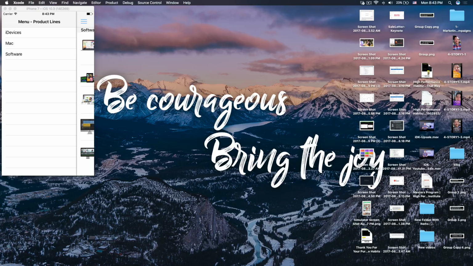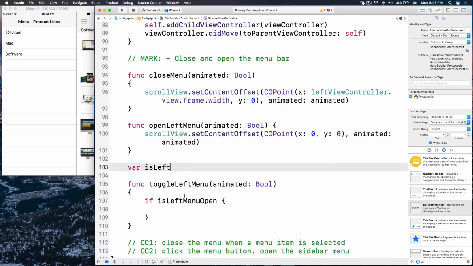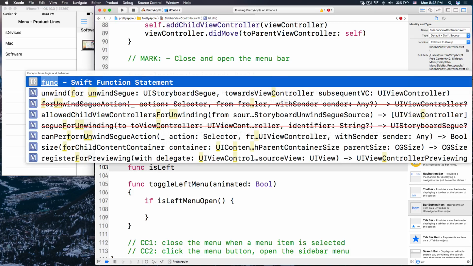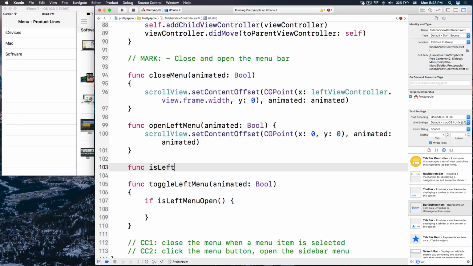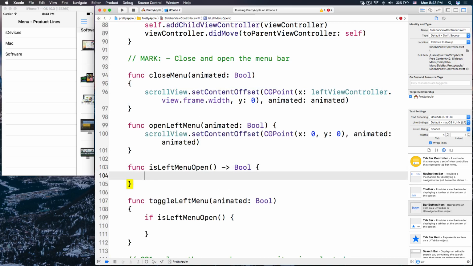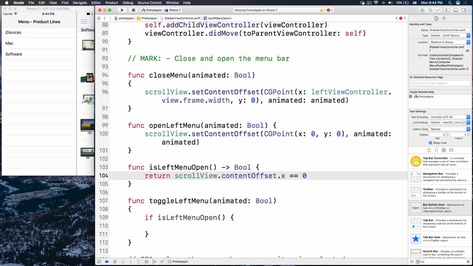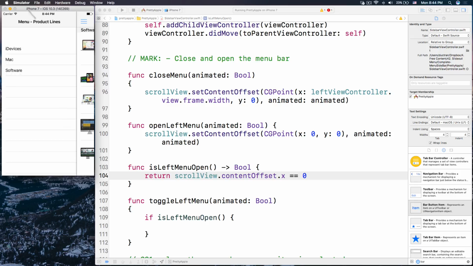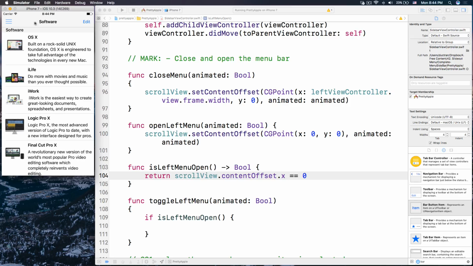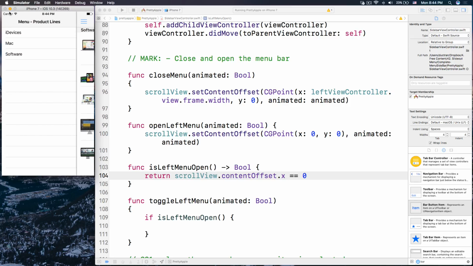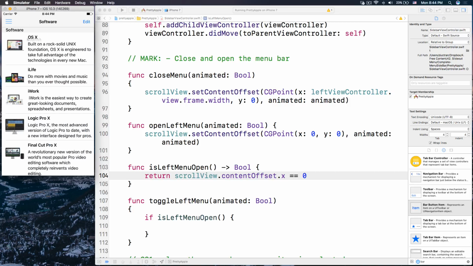So let me open up my Xcode. Here we go. Over here, let me actually do this as a method. So func, we can do it as a computed property too, but let's do that as a method. isLeftMenuOpen, return the Bool, and we just have to return whether scrollView.contentOffset.x equals 0 or not. Whenever it's here, the content offset of the ScrollView is 0. But if we put it over here, the content of ScrollView is still this big whole chunk.